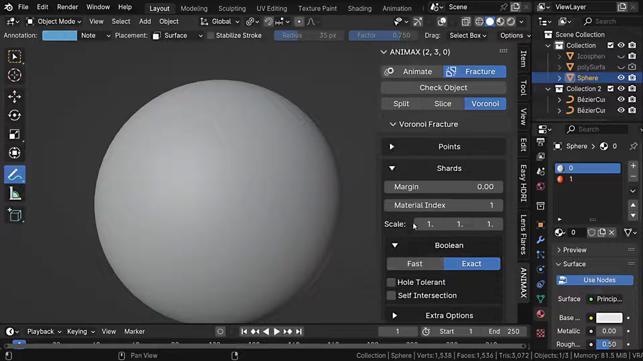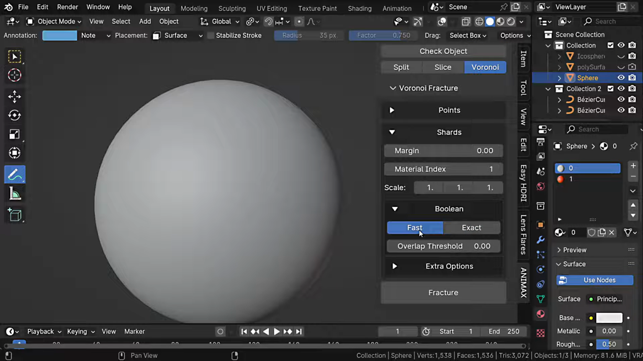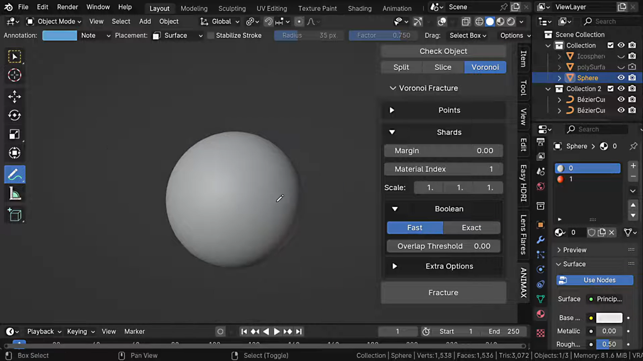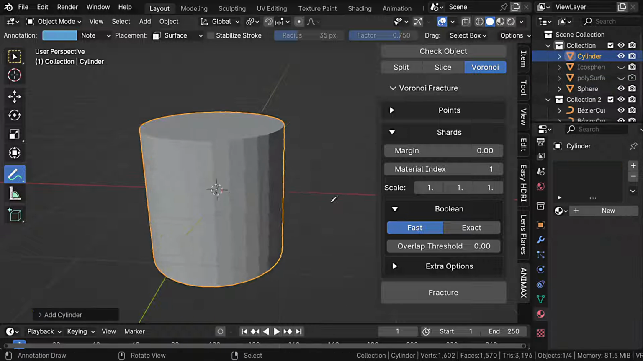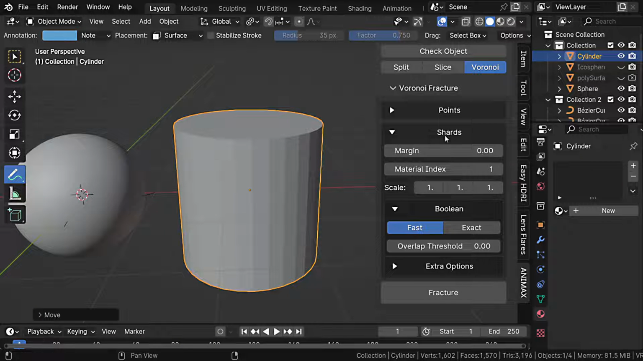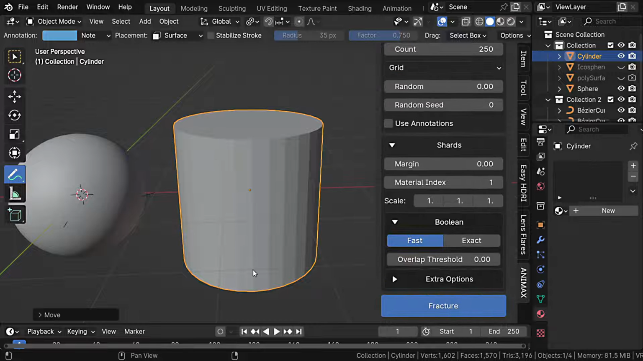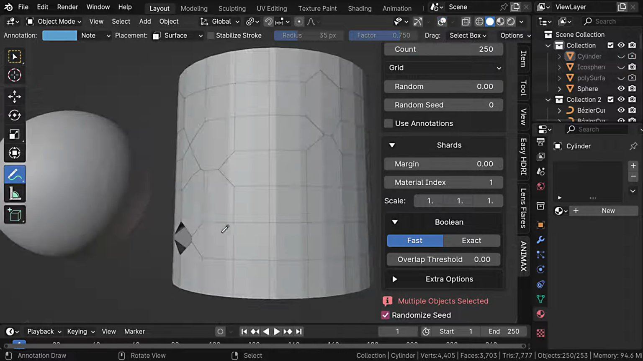The add-on uses the Boolean modifier to extract the shards, so the options are available here. The fast solver is obviously faster, but it's less accurate, like in this example, but it works fine using the exact solver.